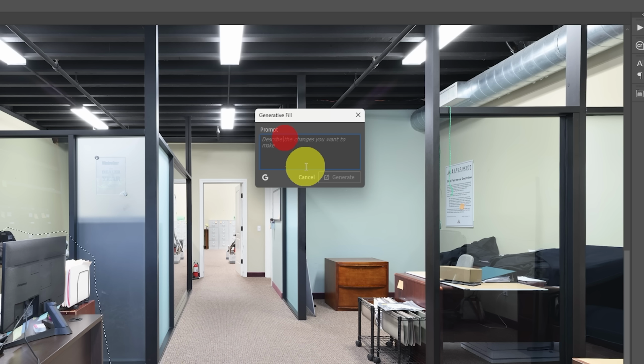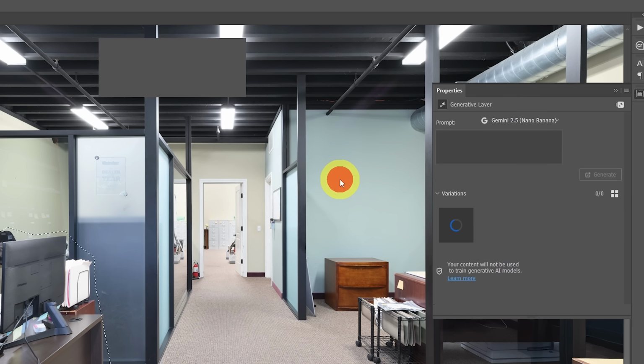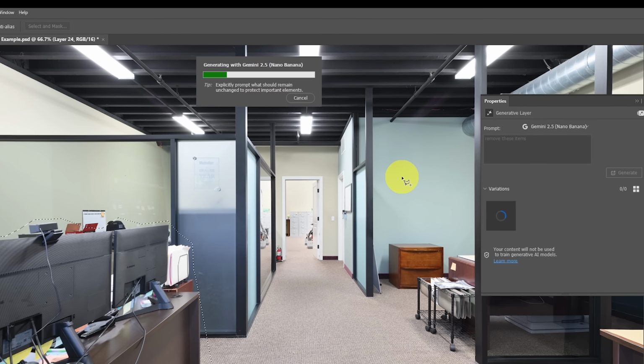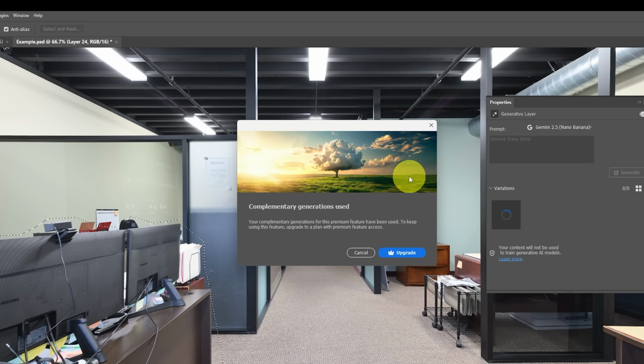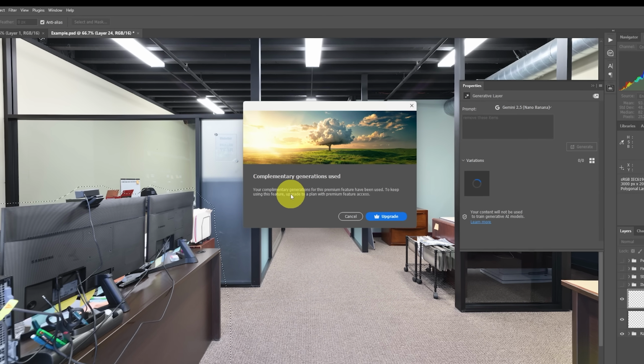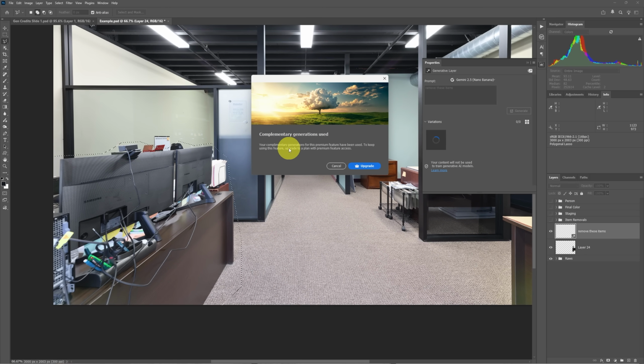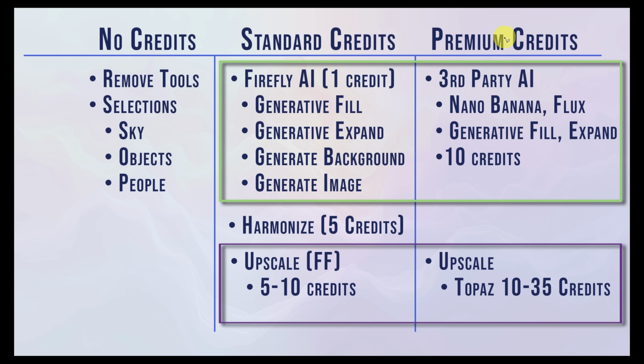Now, if I did something to generate something here and I just said to remove these items, when I click Generate, if you've never done this before, you'll get some complimentary tries on that. But after you do, you're going to get this little window that says that you've used your complimentary generations. Now it's time to buy that upgraded plan. And that's where we get into using premium credits. So if I wanted to use Nano Banana, the Gemini 2.5, I'd have to use 10 of those Firefly credits, the premium credits that I'd have to buy on a separate plan. Well, I don't want to do that.